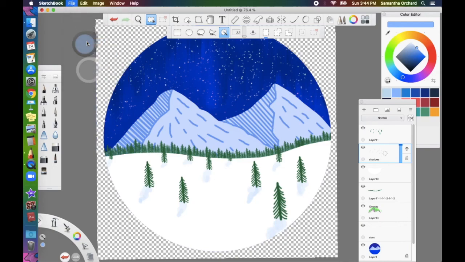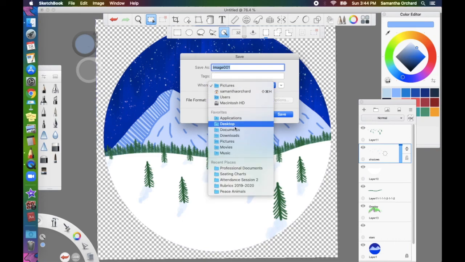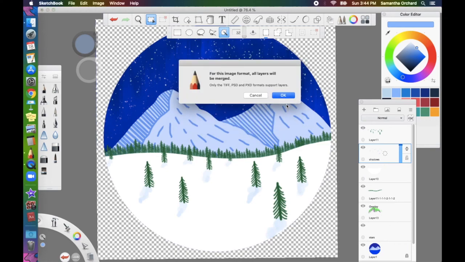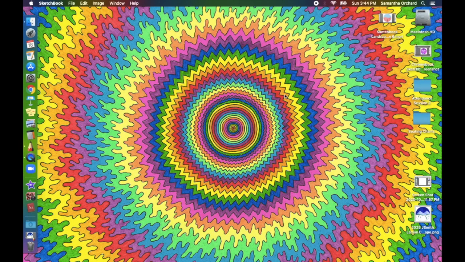Go to File, Save. You're going to put this file on your desktop, not in your pictures. You're going to give it the standard file naming format. So 2025, your first initial last name, your homeroom teacher's last name, and then landscape painting, and upload it to Google Classroom, please. Because the file is now done, you can change the format to PNG and click Save. Click OK when this message pops up. If you accidentally save it as a JPEG, it's not the end of the world.